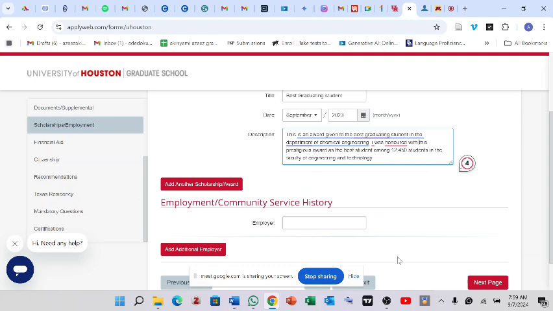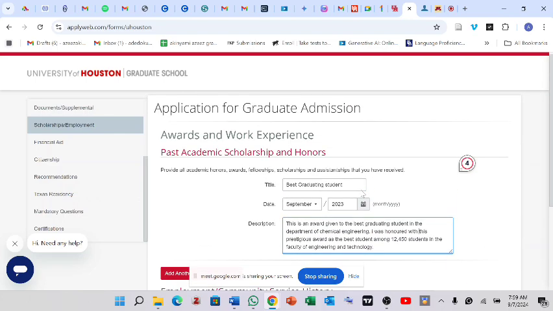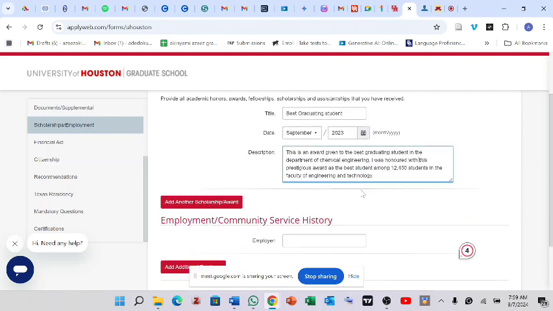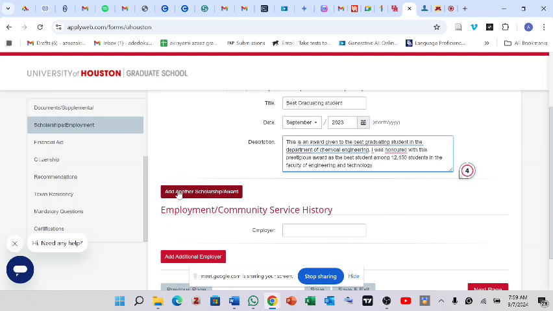So that's it. If you have more than one, okay, I shall know. Add another scholarship or award. If you have like 10, if you add everything, don't be lazy. You understand what I'm saying? If you have 10, add another award once you are done with one.